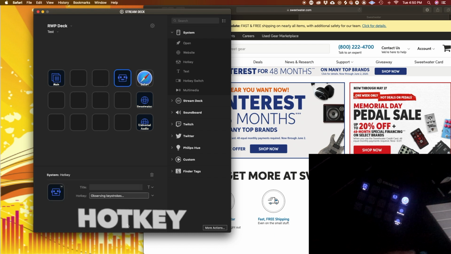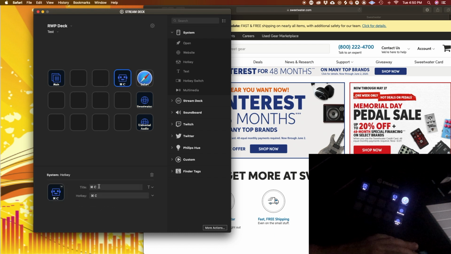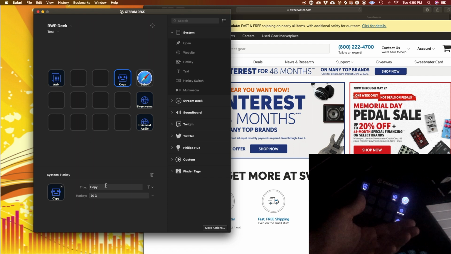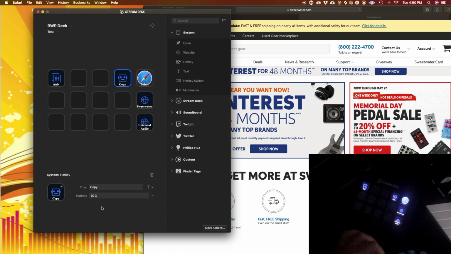Everyone knows Command C, right? Very simple. That's copy, so I'll name it. So now every time I hit this button, it will do the Command C macro for me. I tend to use them for a little more intricate ones, like the Option Command B one. That's in Pro Tools. That's the bounce, so I can bounce my track down and get it ready for release.